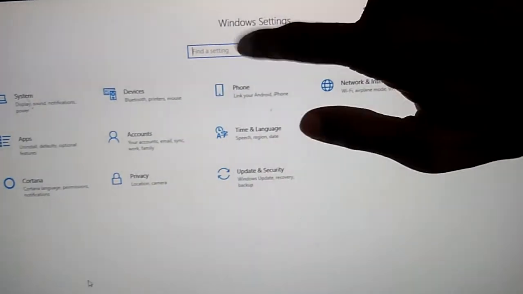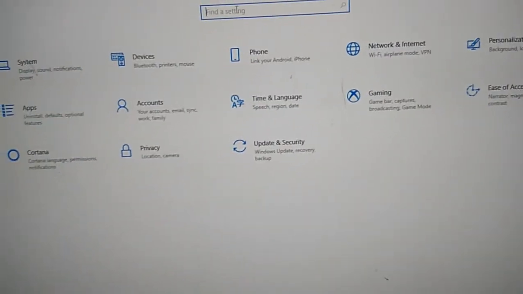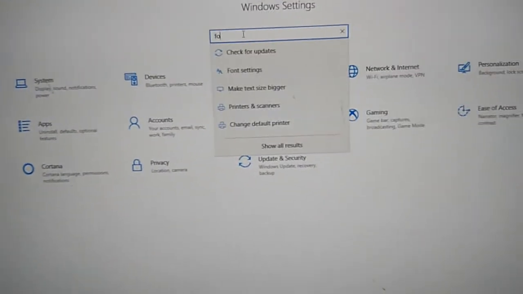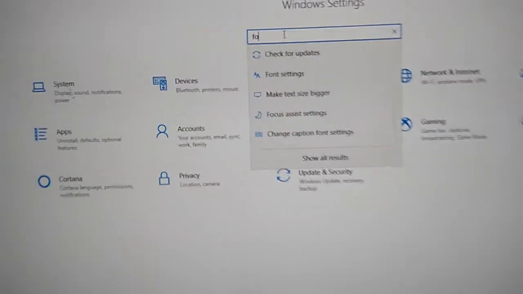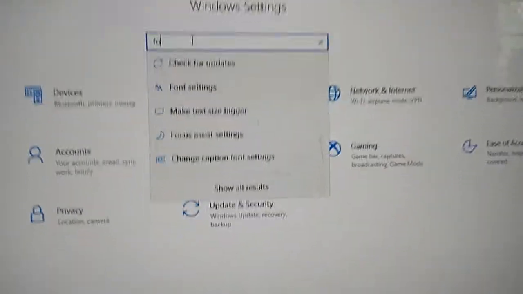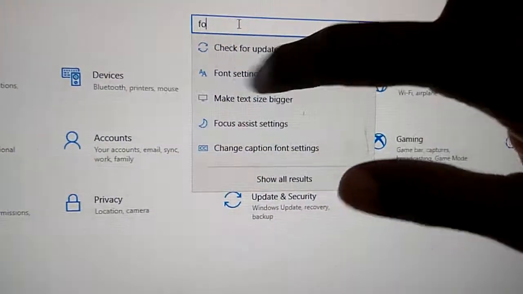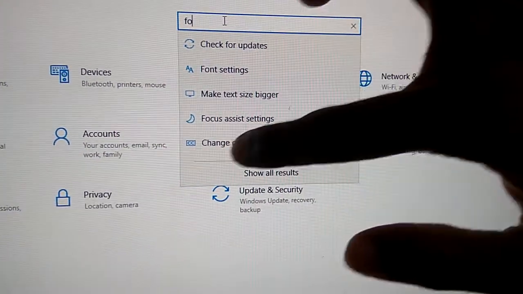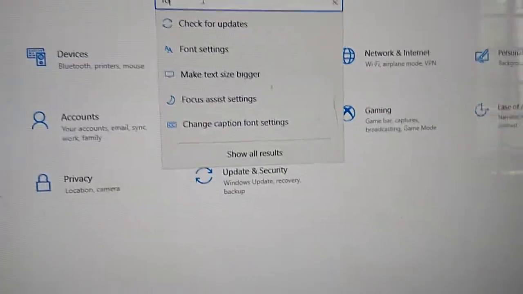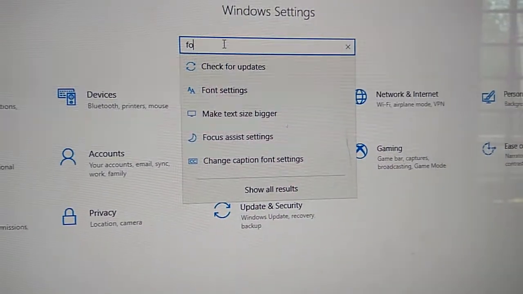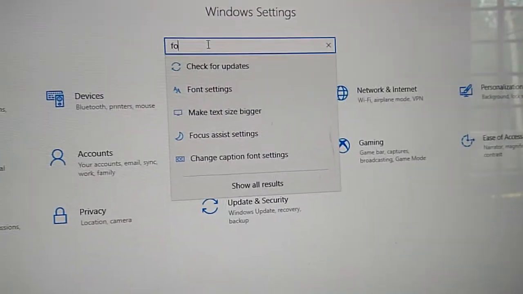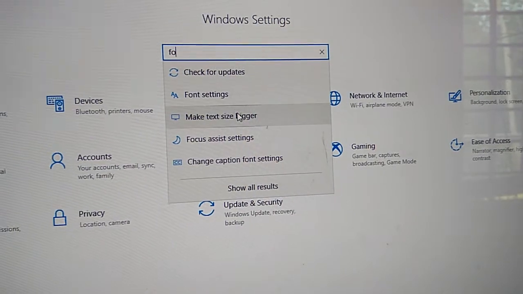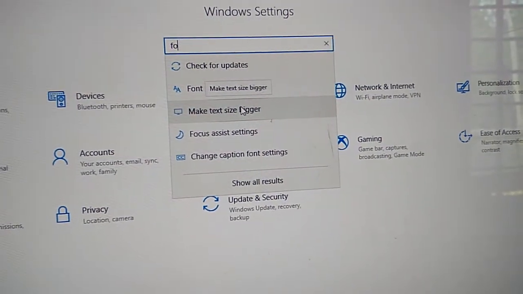And you can see here this is the search bar, the search area, and here it is written as find a setting, and you must type here F4. So if you type here F4, then you can see here check for updates, font settings, make text size bigger, focus assist, change caption font settings, see all results. These are the things. So remember, you must simply type here F4, and after that you can choose this one, that is make text size bigger.